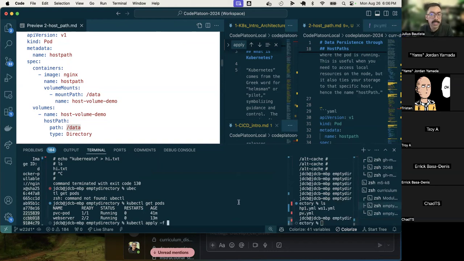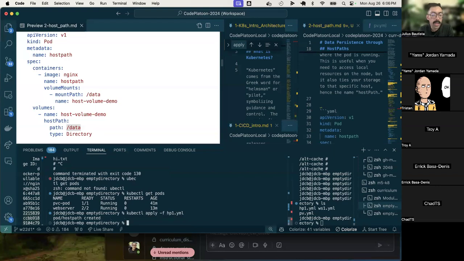hp1.yaml for host path. So hp1, tap to autocomplete, enter. And now we have our host path created. So let's go ahead and exec into this.